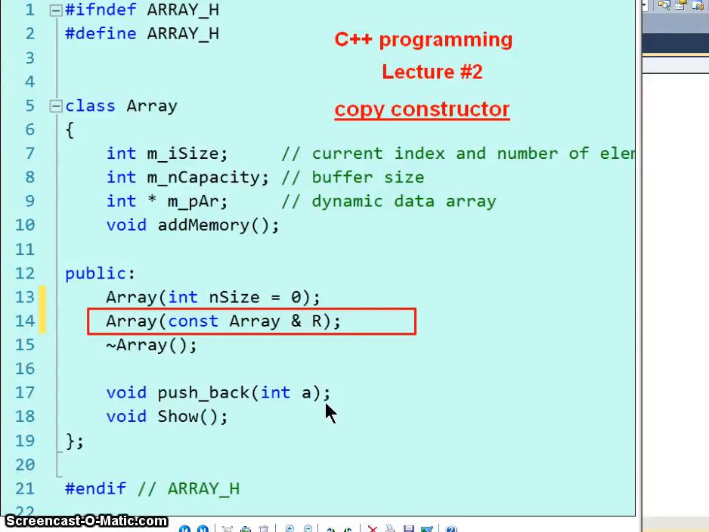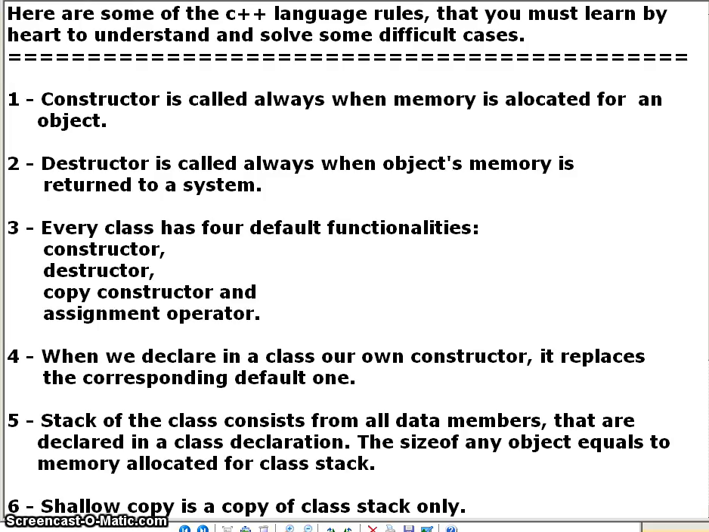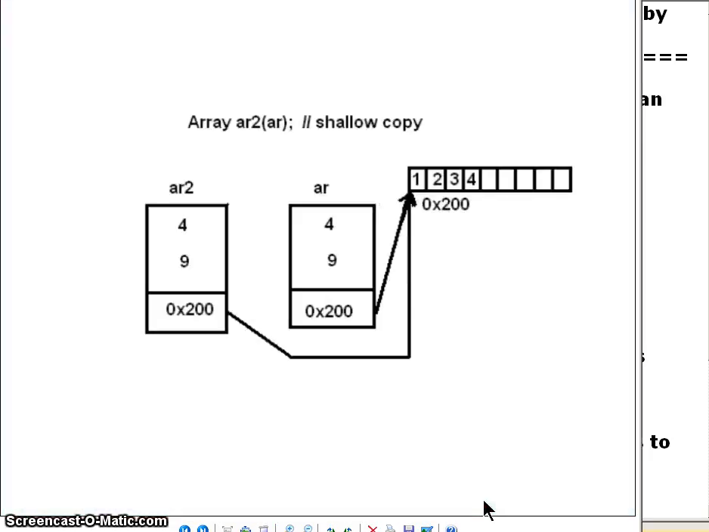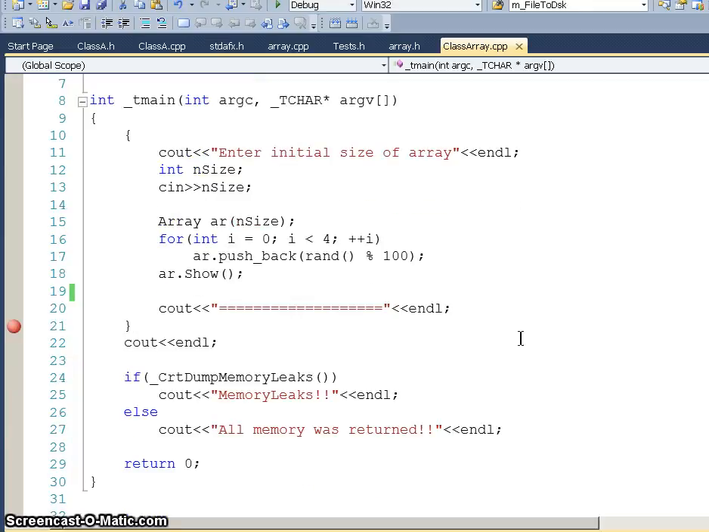This is a C++ programming video lecture. Today we will study copy constructor. For this lesson we will need the following resources. Some rules, like this, some pictures about our classes, and a very convenient tool from Microsoft compiler, the CRT dump memory leaks function. It helps us to detect all memory leaks in our program. But let's start step by step.